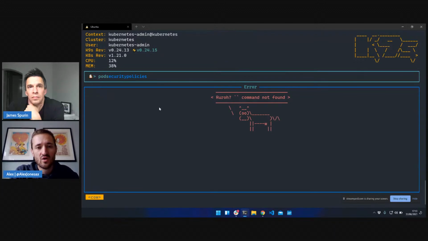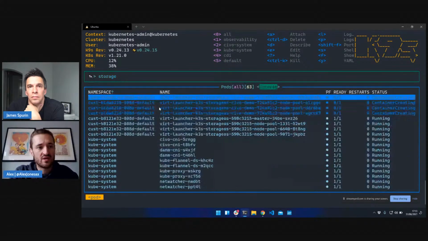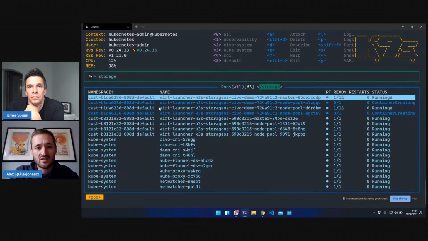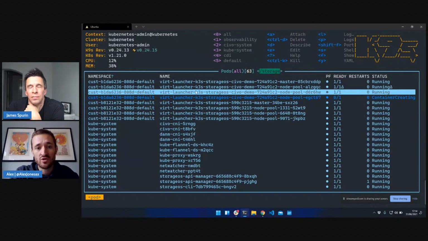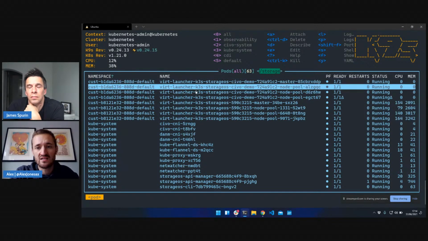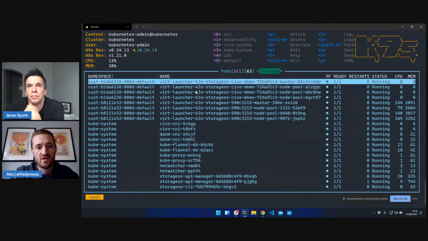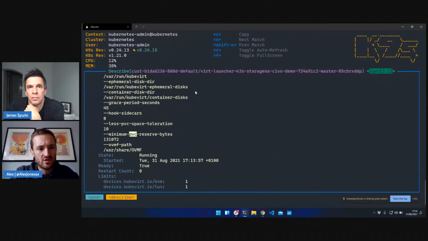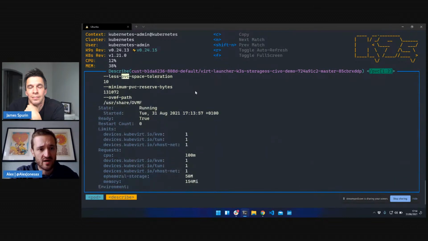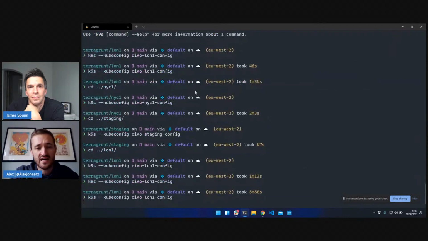So if I go to pods, we can see that if I type in StorageOS, we've got now our containers being created. These vert launchers are the KubeVirt process. These vert launchers would not start unless they already had underlying PVCs mounted. So if I click into one of these, we go to PVC, you'll see that, in fact, I clicked on the wrong object. I'll go back into that.